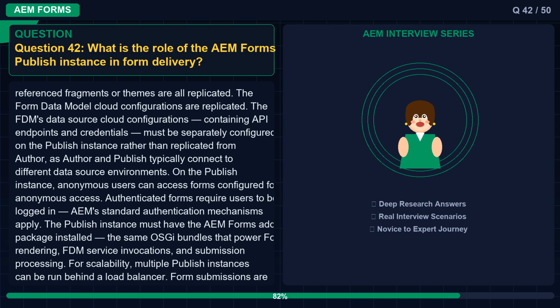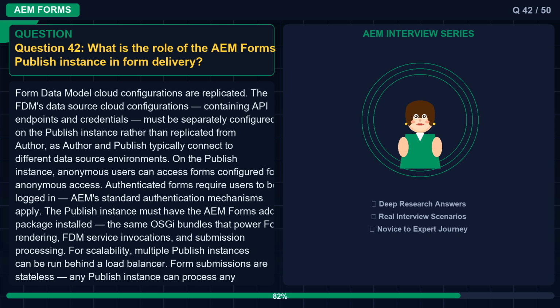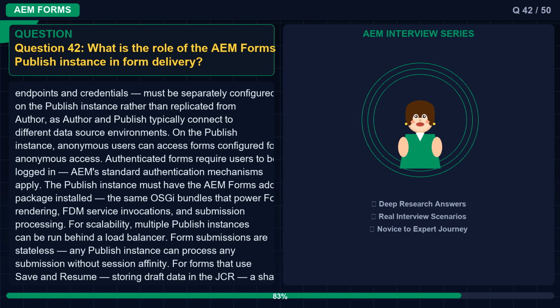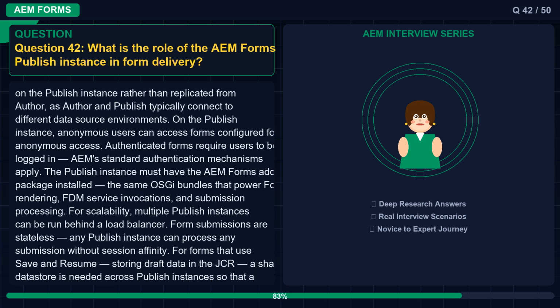On the publish instance, anonymous users can access forms configured for anonymous access. Authenticated forms require users to be logged in. AEM standard authentication mechanisms apply. The publish instance must have the AEM Forms add-on package installed, the same OSGI bundles that power form rendering, FDM service invocations, and submission processing.